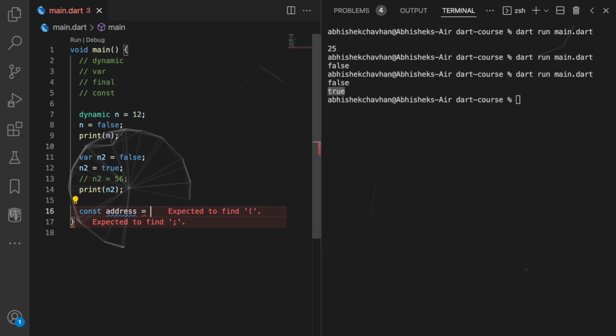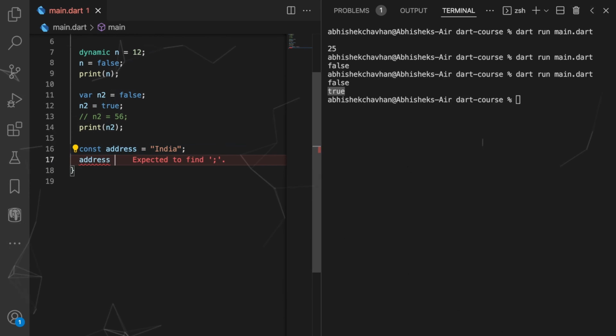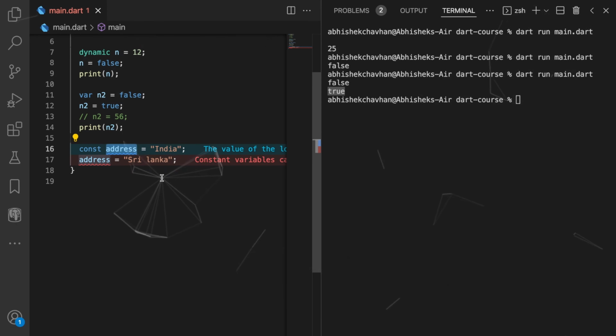So to put it in perspective, I can simply say a constant, let's say address, should be equal to a string of India. Let's say my address is equal to India. Now if I simply say here my address is equal to, let's say, Sri Lanka, you see I will be getting an error, which will be a runtime error, saying constant variables cannot be redeclared again and again. We cannot redeclare our address one more time because it is constant, it is fixed, right?